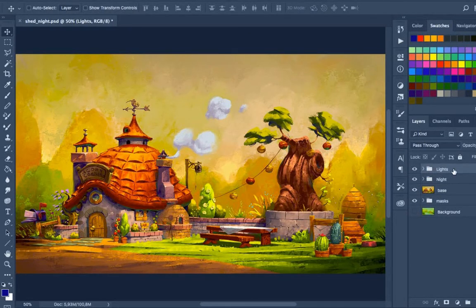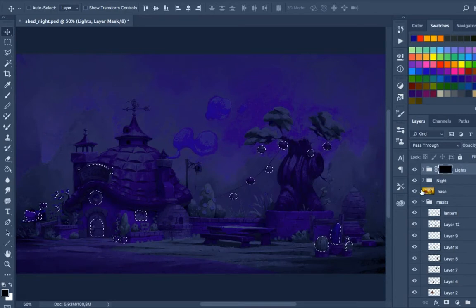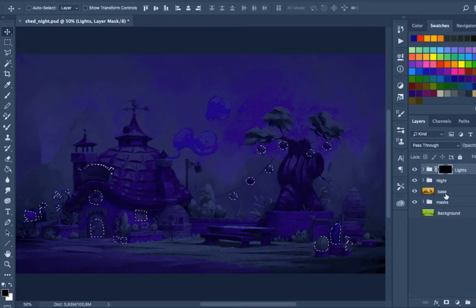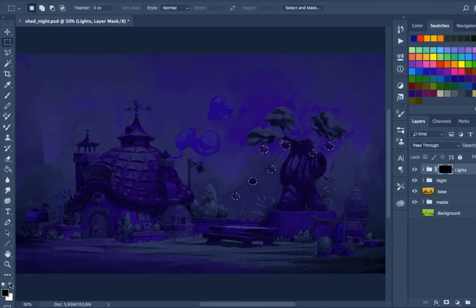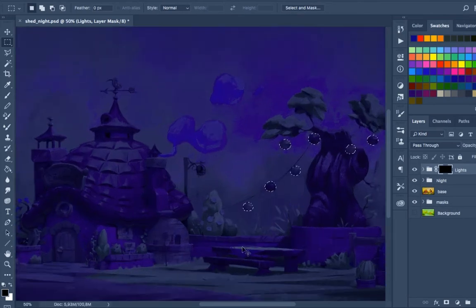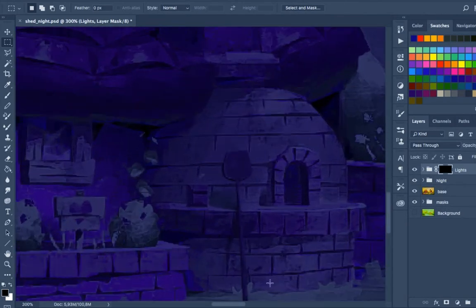Now I created a new folder. We name it lights, and we are gonna create the same filters, but this time in a bright way. We want this to be the clearest value of when our lights are turned on. So I'm masking the lanterns on this tree, and I'm creating some other quick masks, as you can see, like around the pizza oven.